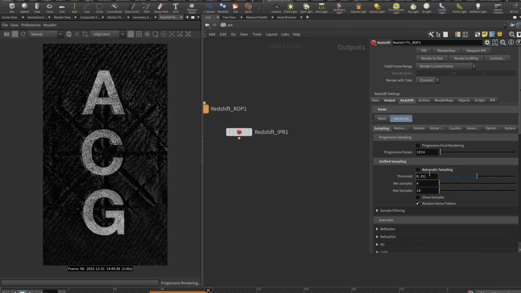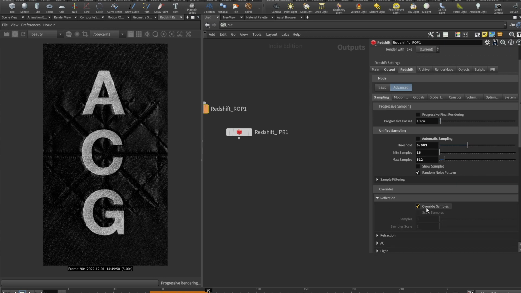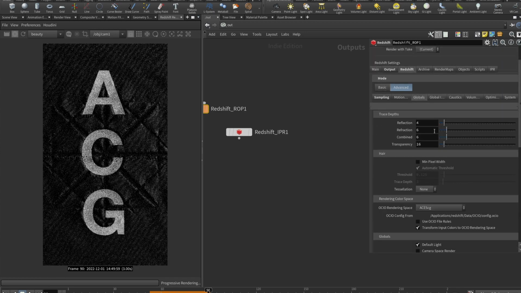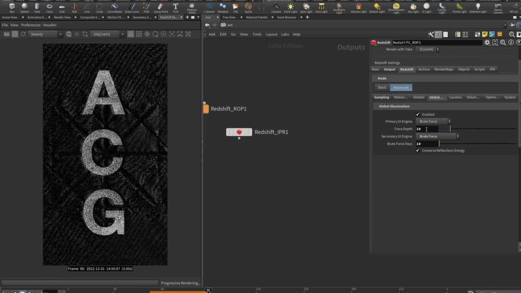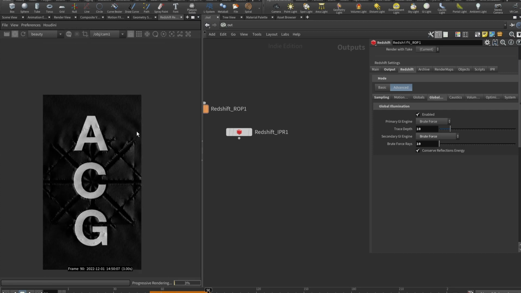Automatic sampling should be turned off. Here, threshold, I want to set it to be 0.003. Here, min samples 16, max samples, I usually go with 512, and then I override for the reflection 512, and for the light also 512. And for the globals, I go with global illumination. Actually, I go with double brute force, 10 and 10. And this is, for me, kind of a medium between the quality and how fast it actually renders on the farm. So maybe you should also try these settings. Maybe they will work for you too.